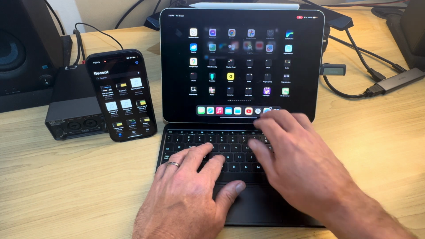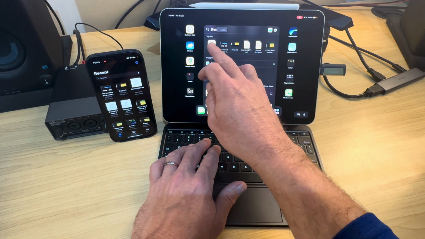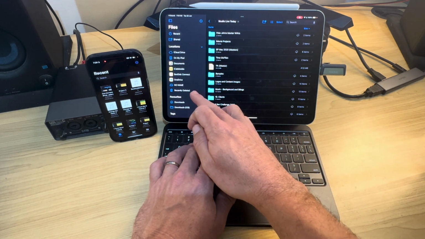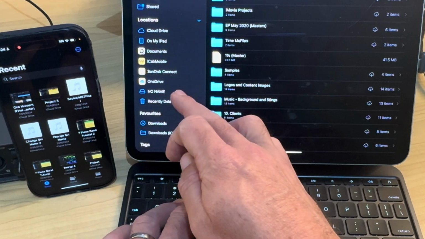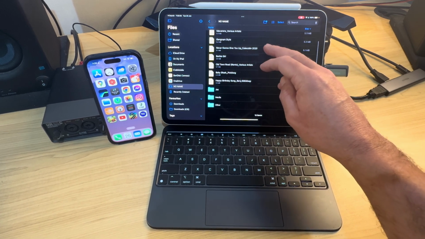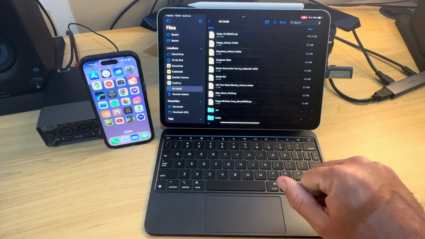Now, to use this drive, all we need to do is go to the Files app here on our iPhone or iPad. So type in Files, tap on that one, and it's going to open up the Files app. Over here on the left under Locations, you'll see No Name or whatever the drive is called. We're going to tap on that. And here's all the files that I've already copied onto this drive. You can use folders and you can use pretty much any file format. More on that in a moment.